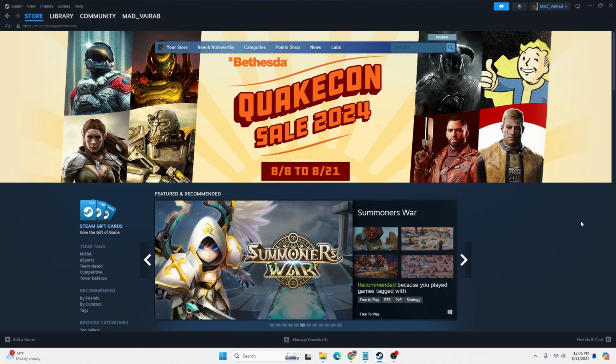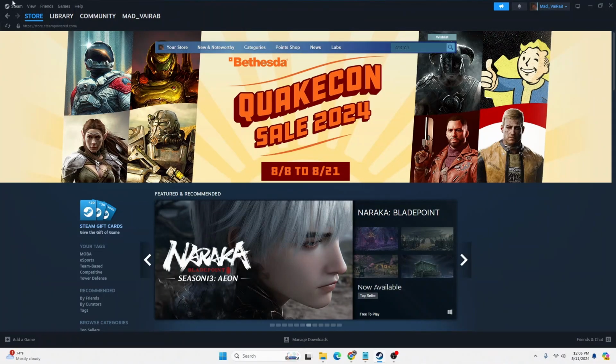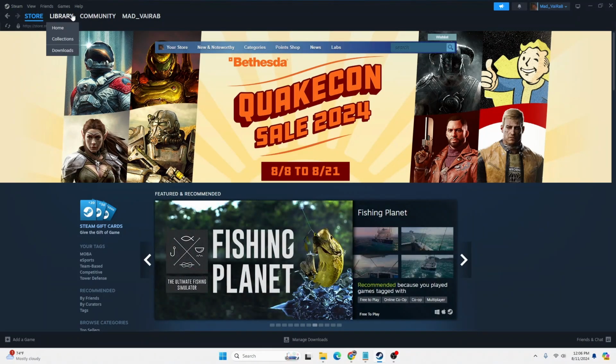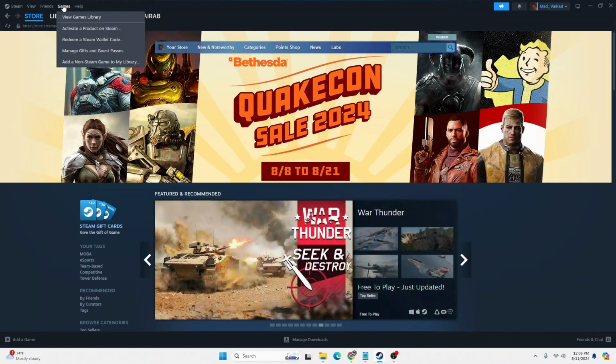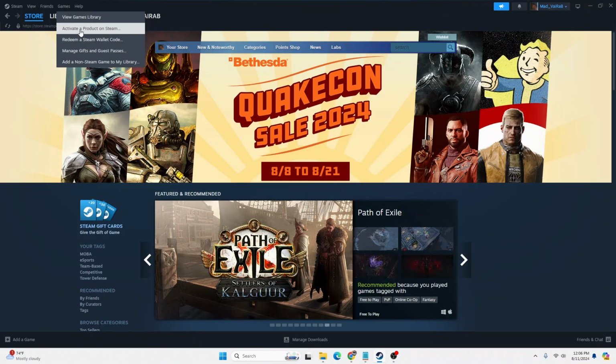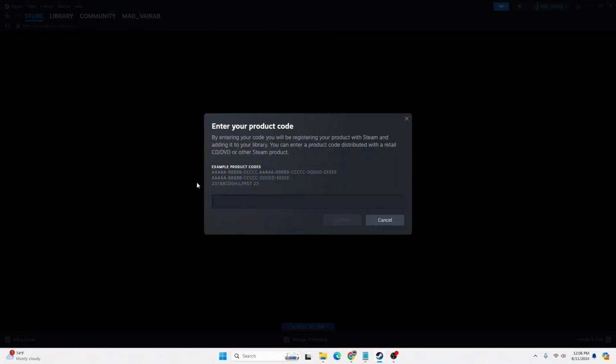Now in order to proceed to activate a product on Steam on this interface, at the top left corner of the screen, you can see a bunch of items available for us over here from Steam to Help. Now we'll be required to click on the Games option over here. And the second option on this drop down menu is the Activate a Product on Steam option. Click on that, and this kind of interface will appear.